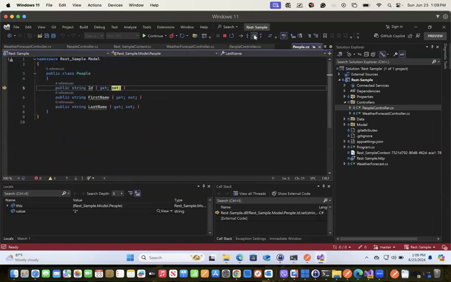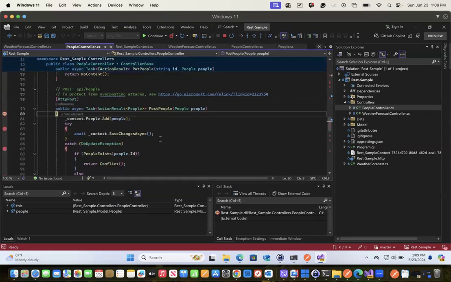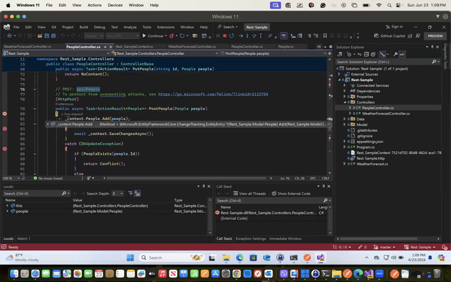As you can see now, it's populating. You see the ID is being populated, and as we populate, now it will call this API. By default, you'll see here, this is the URL, it's API people. Then it's posting the people object that we just saw. So now we're doing an add to the database.